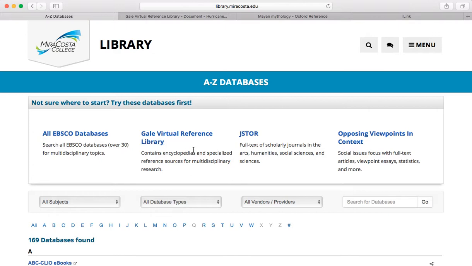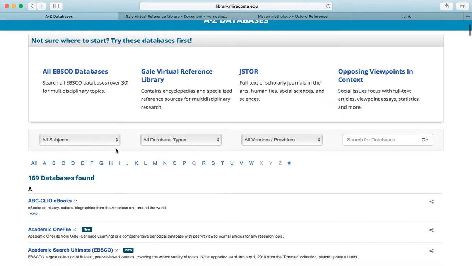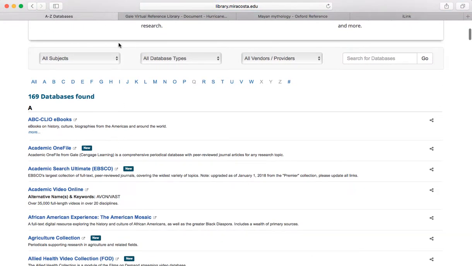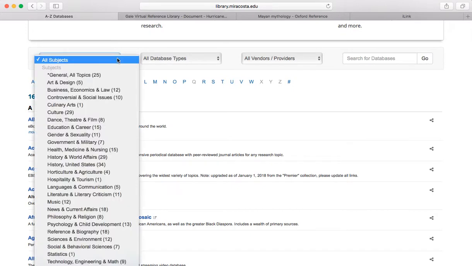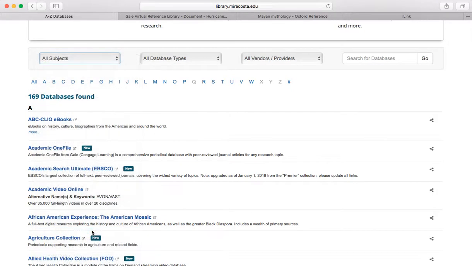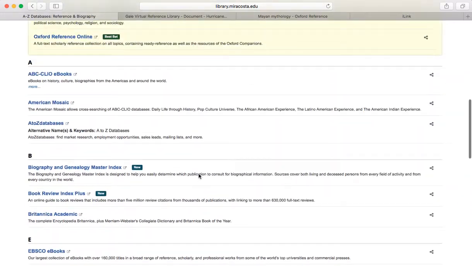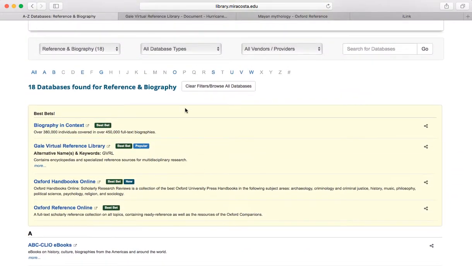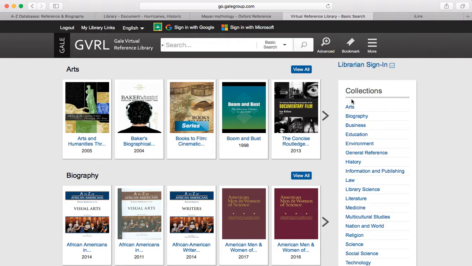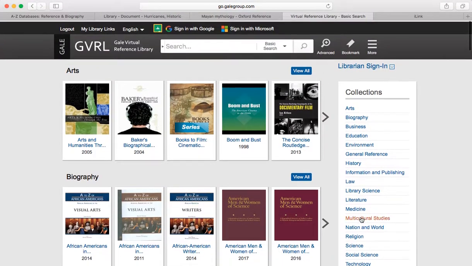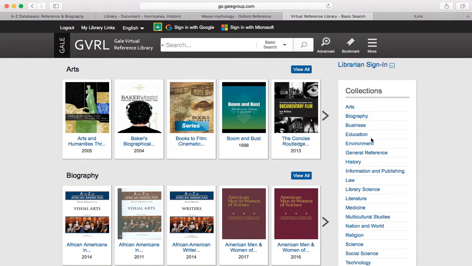To narrow the list of 169 databases down to those that you might use for background information, click on all subjects and scroll down to reference and biography. You will see a number of databases that provide background information. The two that we're using are right here, Gale Virtual Reference Library and Oxford Reference Online. Quickly, Gale Virtual Reference Library provides many topics, which is why it's one of my favorites and where I send students first often.